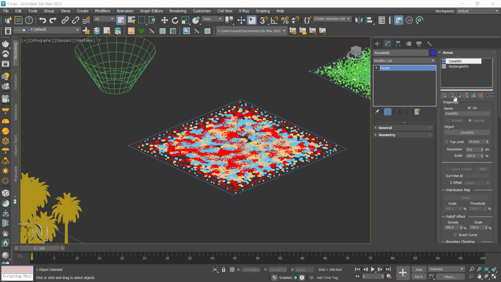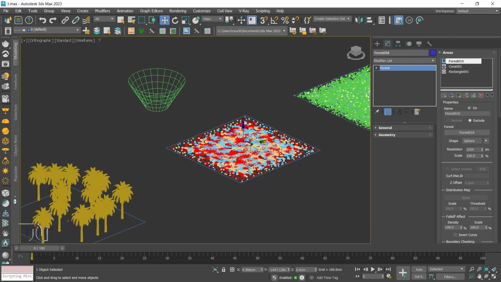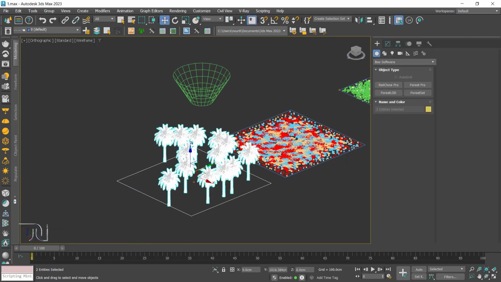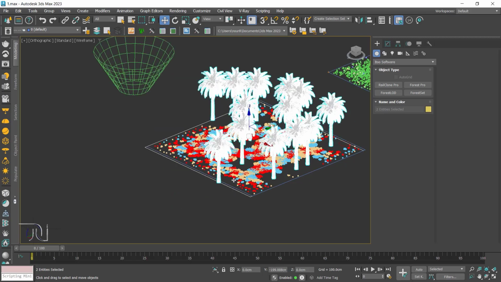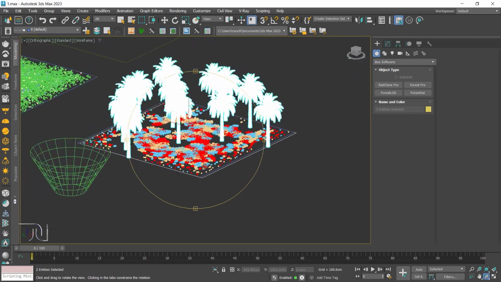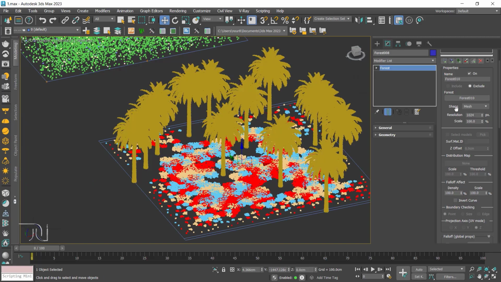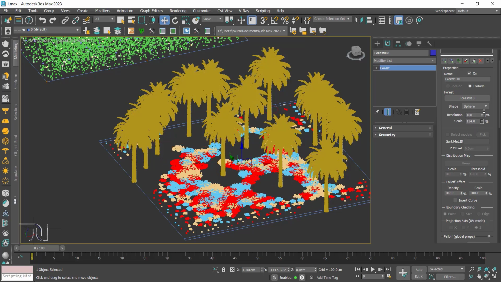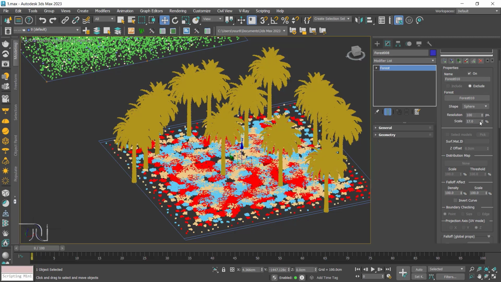And to add a forest as an excluding area, click this icon. Pick the forest which we want to use to exclude items. The shape of the excluding area can be a mesh or a sphere. Also, use these arrows to scale it up or down.